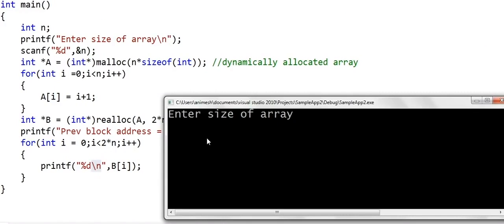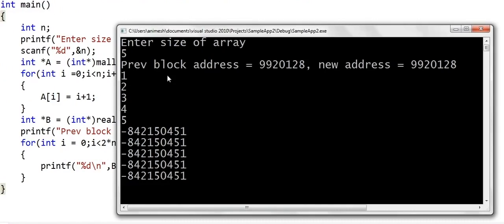Let's say size of the array is 5 again. Okay, so the previous block address is 9920128, and if you see, the new address is also same, so it was possible to extend the previous block only. And in B, the first 5 elements are from A and the rest 5 elements are garbage values.